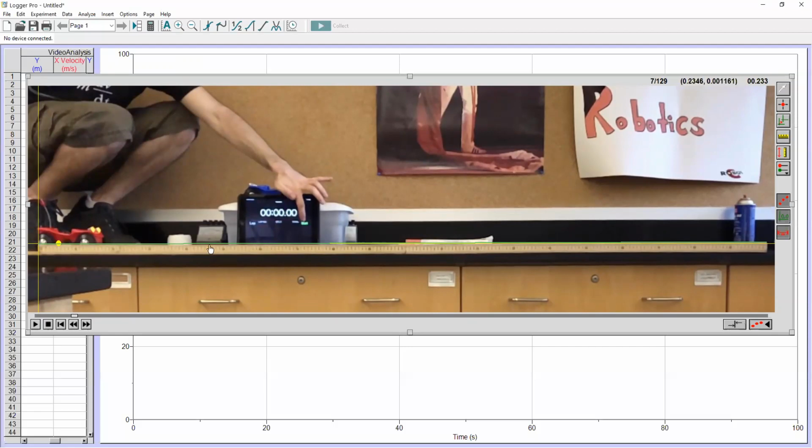Logger Pro is going to define to the right here automatically as the positive direction. I could have rotated this around if I wanted a different direction to be positive. Now we're ready to add points. So I'm going to click the Add Point button.